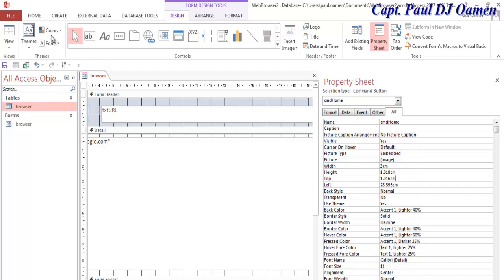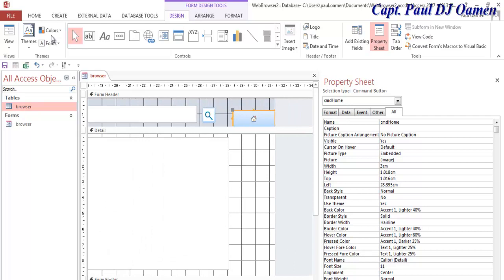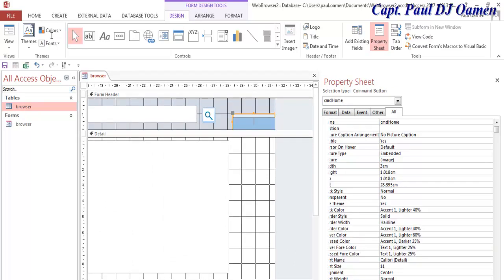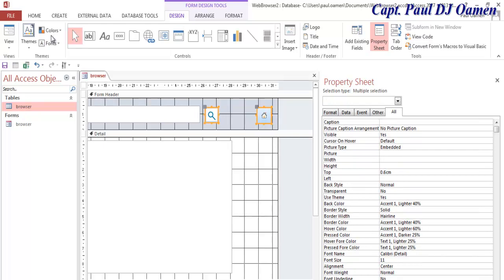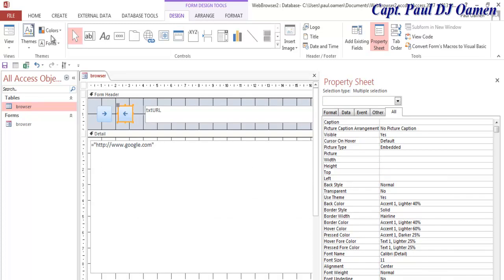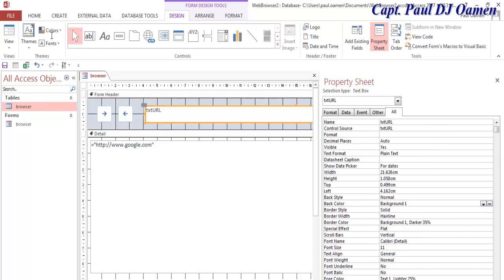1.0, and the color of that very home, let's come in here, it should be 1 point. Right, that should do it. Now the color of this very home, I'm going to change the color of all the buttons to white. Let's select it all and come into back color. Let's change the back color to white. There we go.